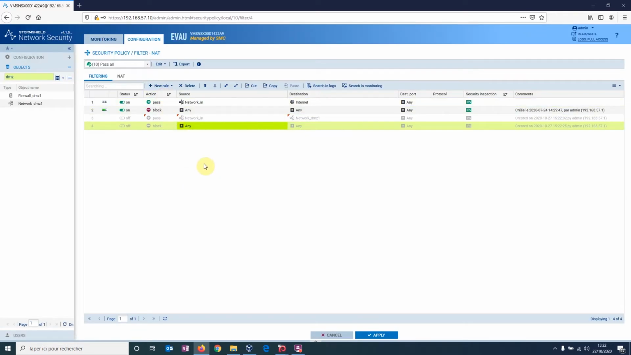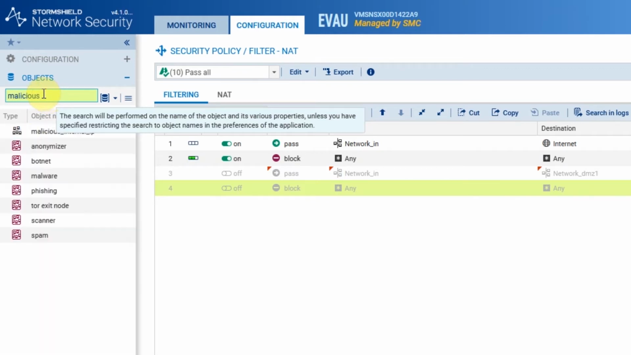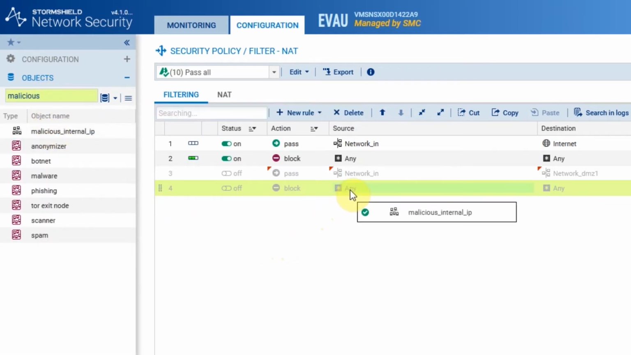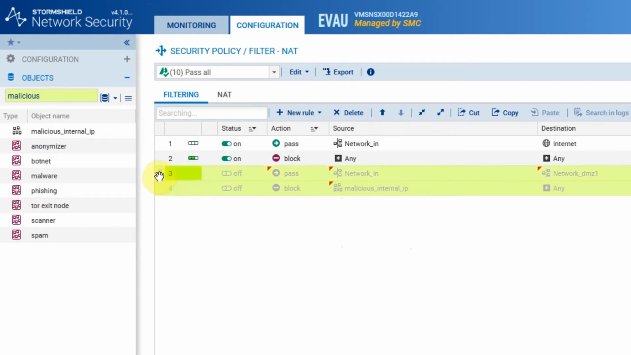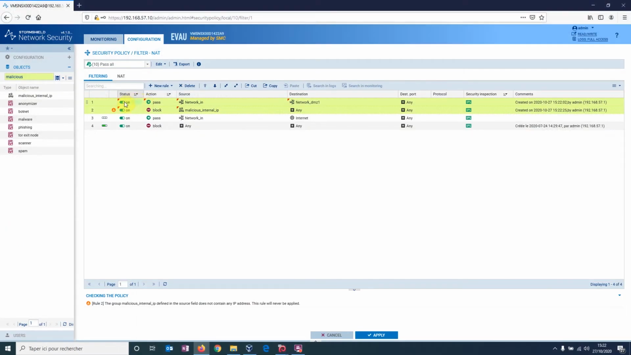My second rule, which will be used this time to prohibit the flows from a group of IPs that I call malicious. I'll be able to move these two rules to the top, and thanks to multiple selection in the column header, I'll be able to activate several of them at the same time.